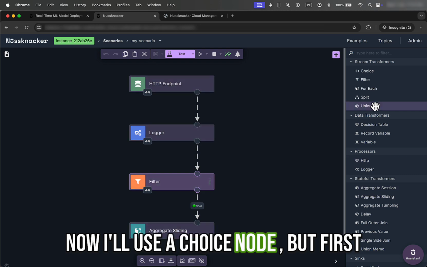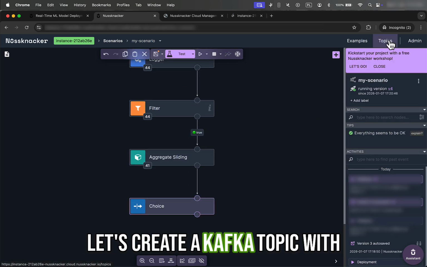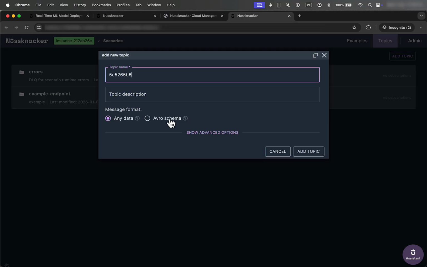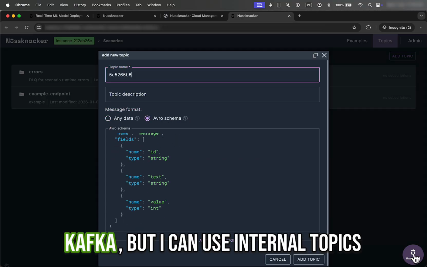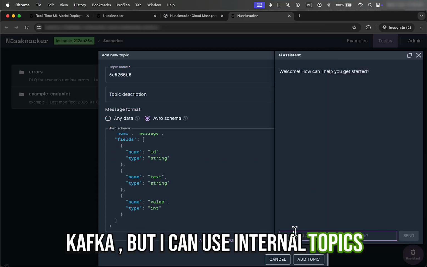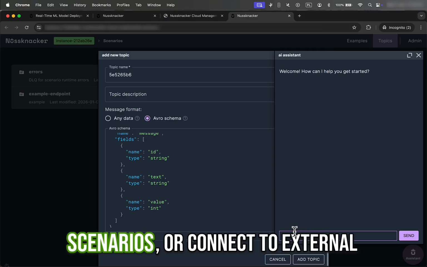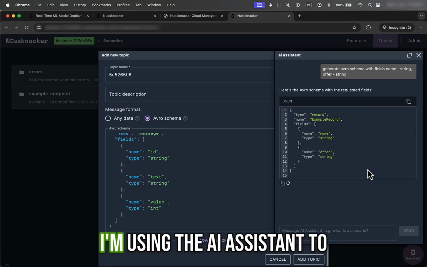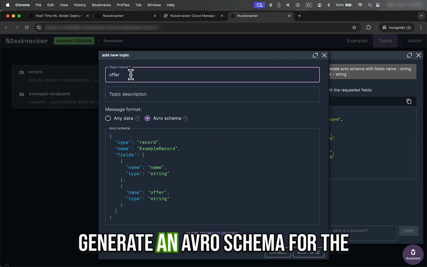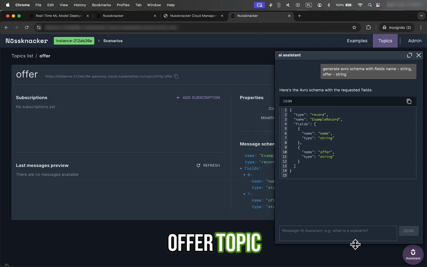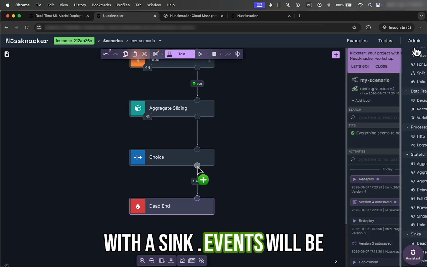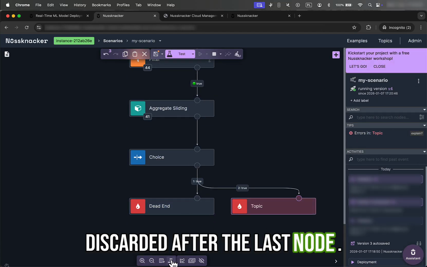Now I'll use a choice node, but first let's create a Kafka topic with offers for users based on their score range. I haven't connected any external Kafka, but I can use internal topics to exchange messages between scenarios or connect to external systems via HTTP or WebSockets. I'm using the AI assistant to generate an Avro schema for the offer topic. You don't need to end a scenario with a sink. Events will be discarded after the last node.